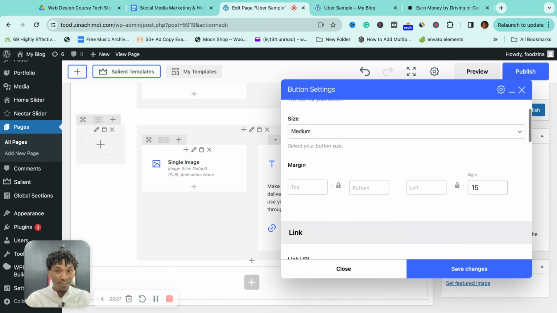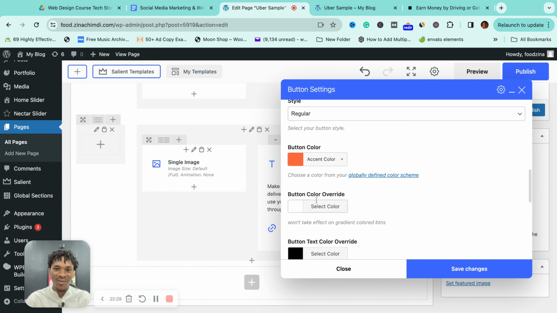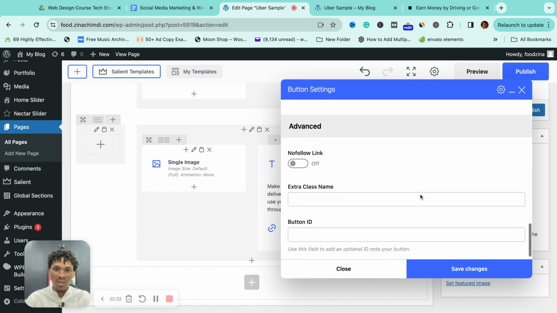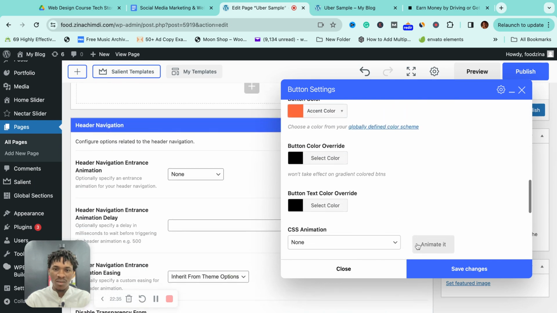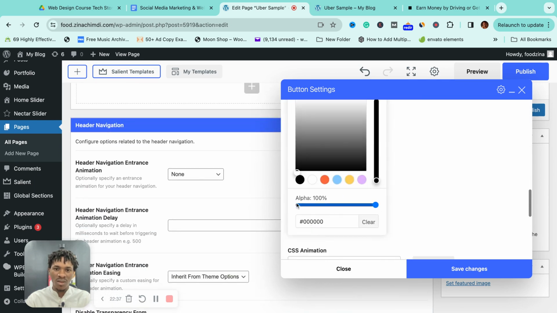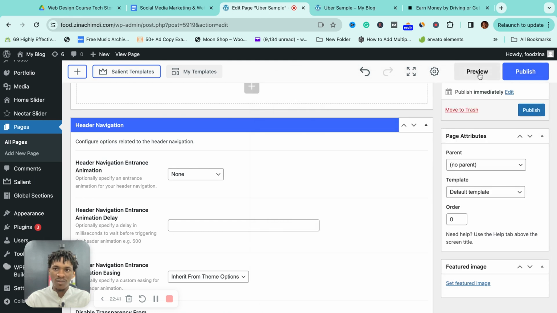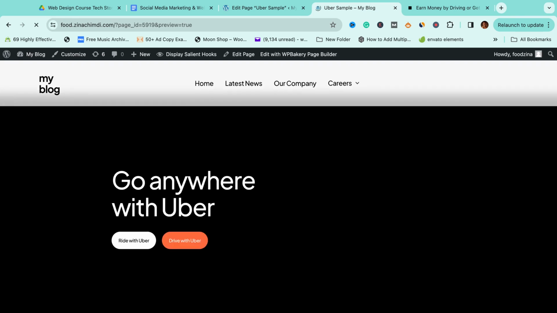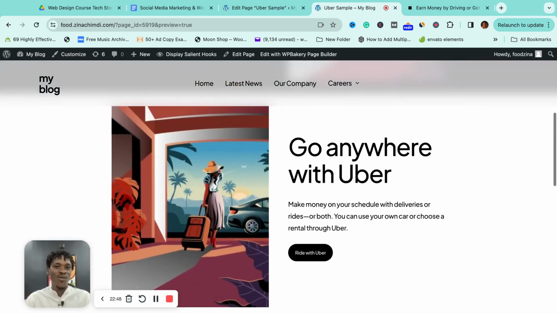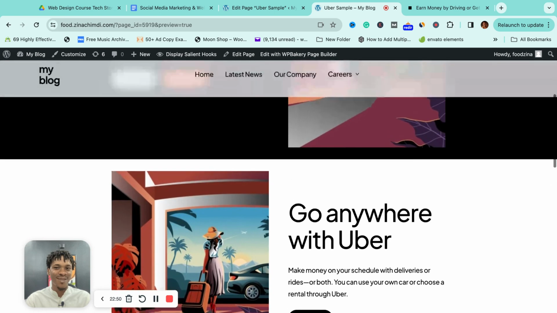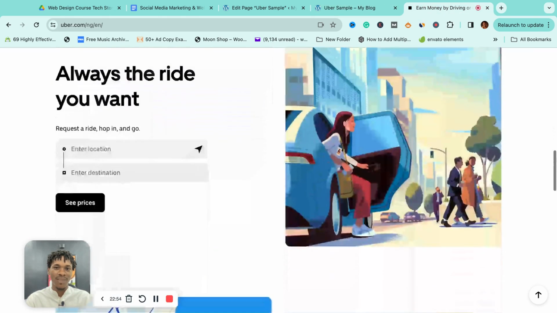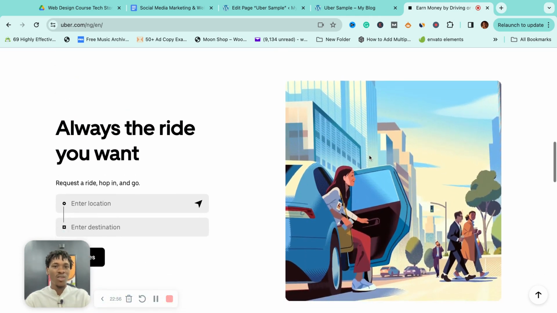Is this fun? I hope you can say it's fun. Button color override, choose black background, text color, okay, yeah, button text color, choose white, and good, save, preview. Voila, look at our site coming up. Isn't that sweet? And it's the same way you build this.